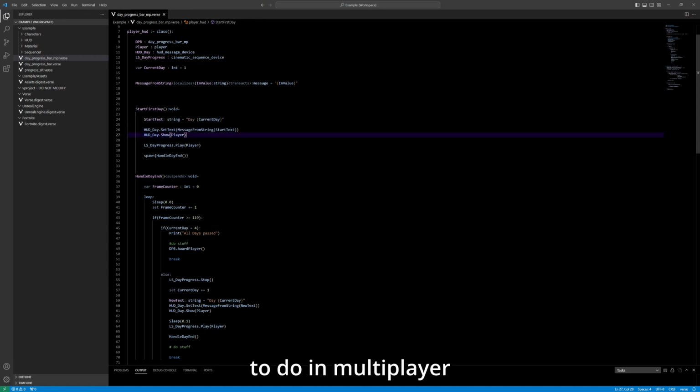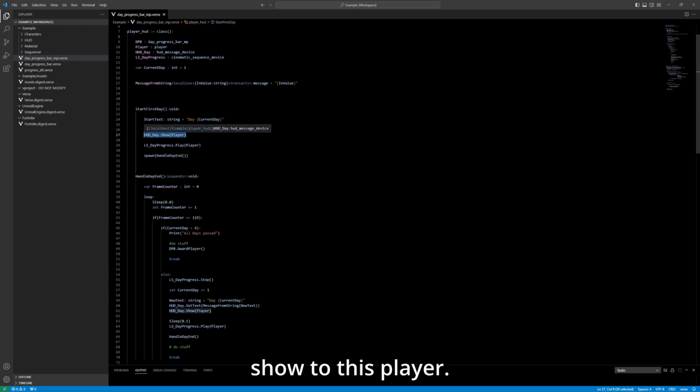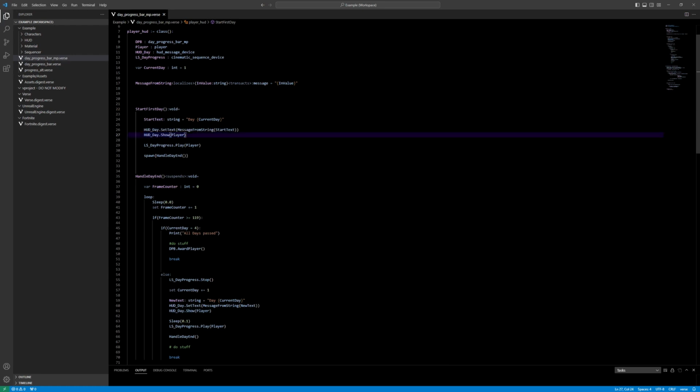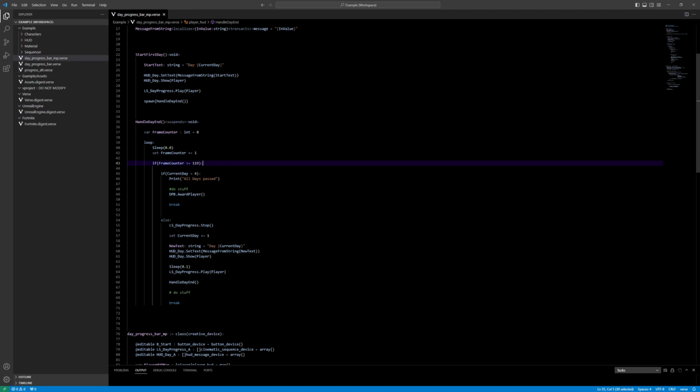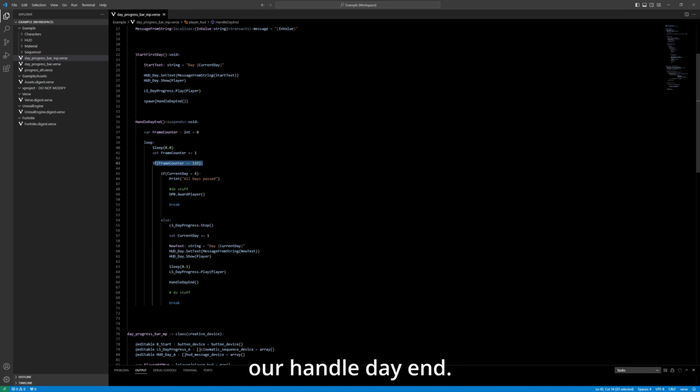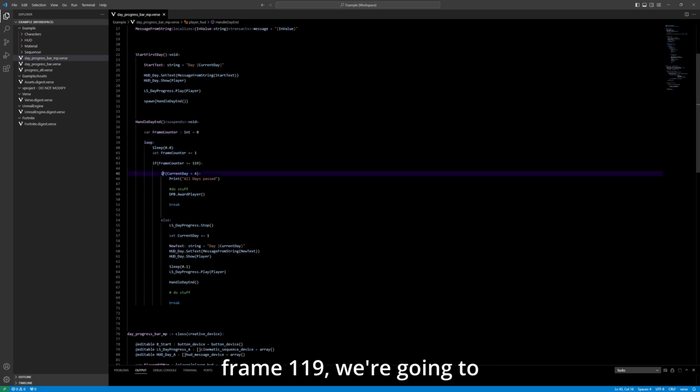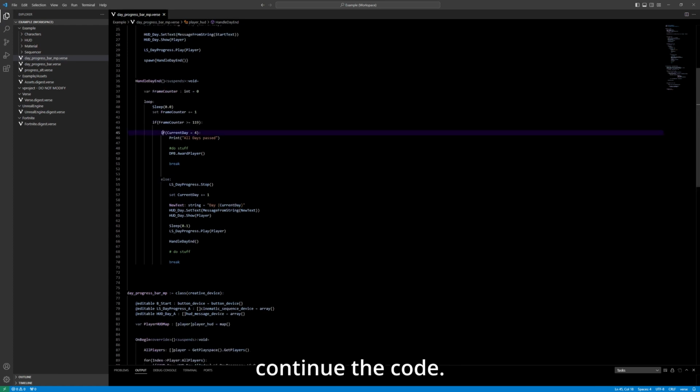One thing we need to do in multiplayer is to change this line of code, specifically show to this player. And we're gonna trigger the cinematic sequence to the specific player. And we're gonna spawn our handle day end. So with instigator only, we're gonna manually stop a sequence. We're gonna loop through frames, and when it hits frame 190, we're gonna continue the code.